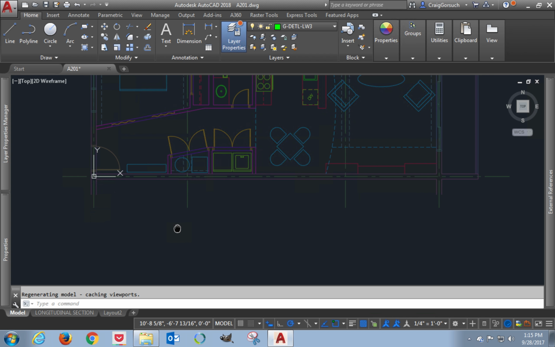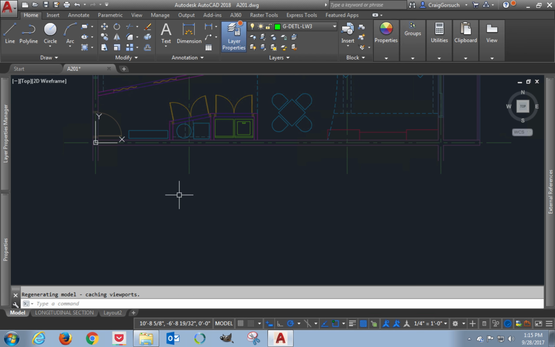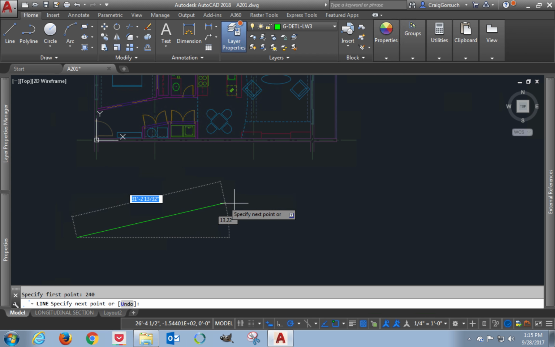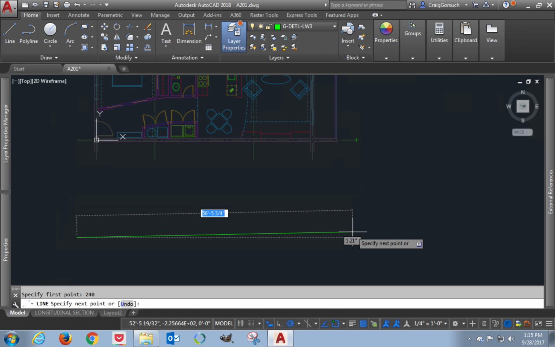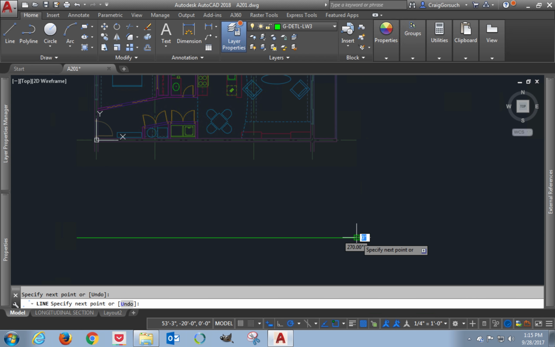Okay, we're going to start by drawing a line. And I'm going to hover over this end of the grid line just to get my object tracking to show up. And I'm going to type in 20 feet. You could also type in 240, because 240 inches is 20 feet. And that begins drawing our line. And I'm just going to draw it so that it intersects over here. That's all I'm going to do.